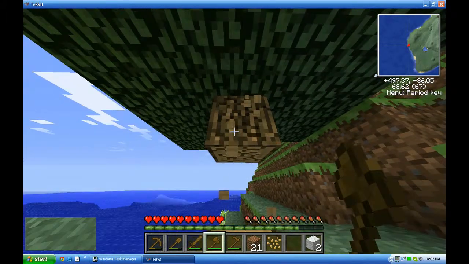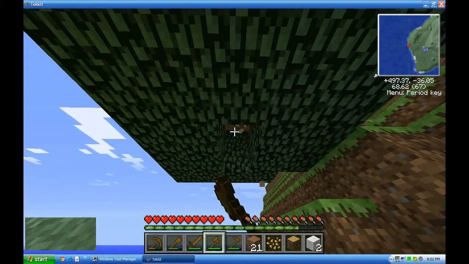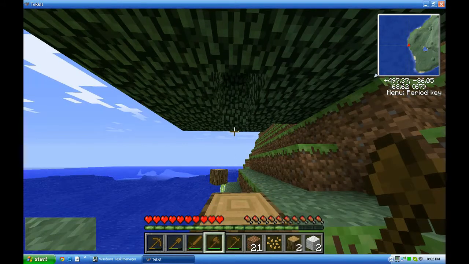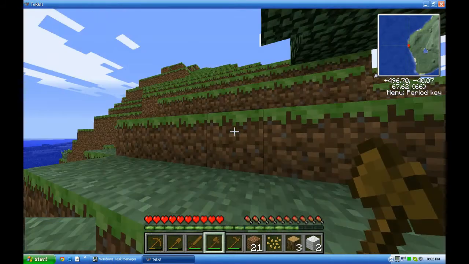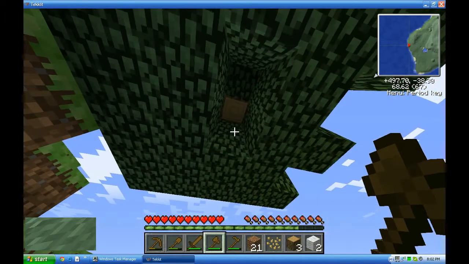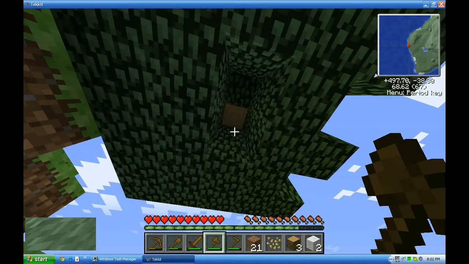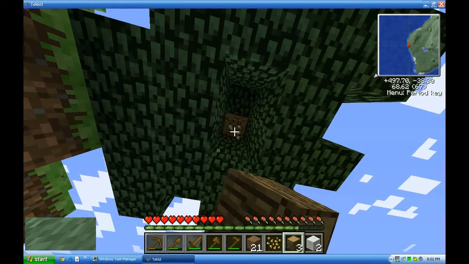Axes are much better in stone, diamonds, gold, iron, and red matter and dark matter. I'm nearly done chopping down this tree. Now this is how fast normal goes, so you can obviously see that axe is much faster.